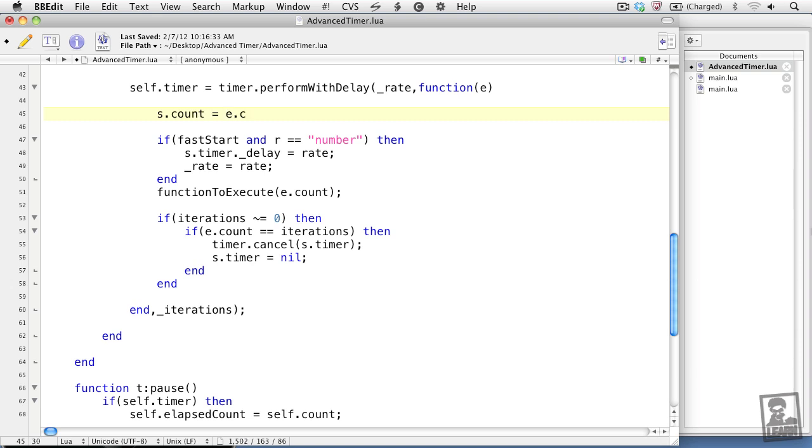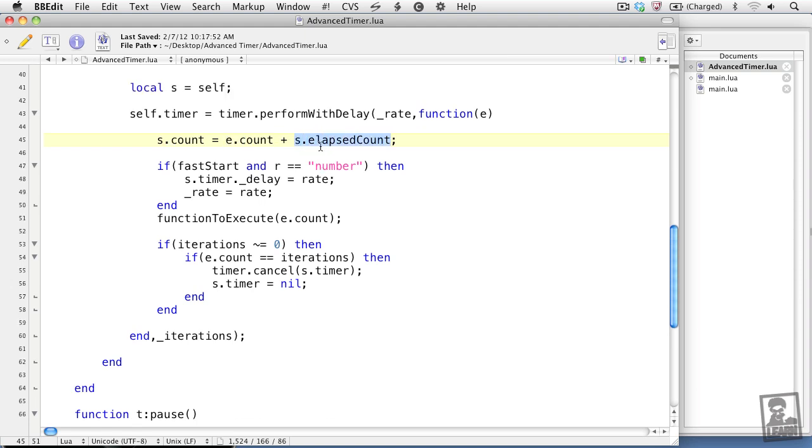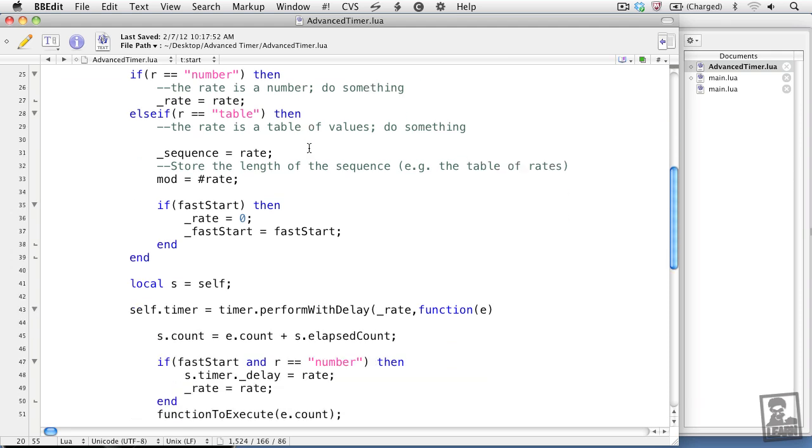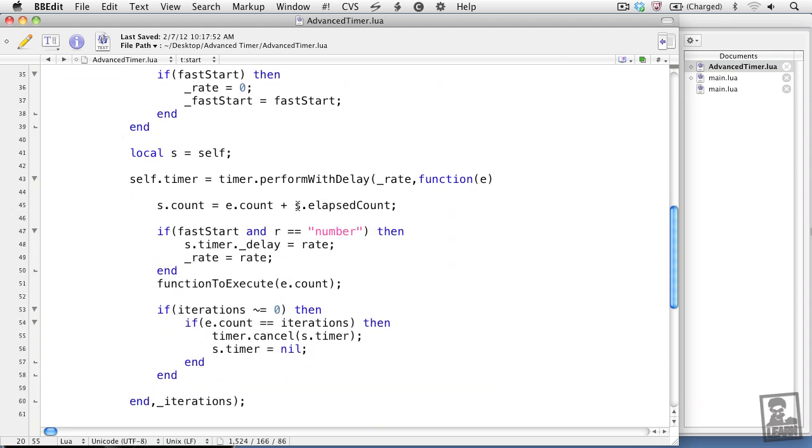s.count equals e.count plus s.elapsedCount. So we're setting the count property of the advanced timer to the current count of the timer plus the elapsed count in case we paused. And remember that the elapsed count is set to either the previous elapsed count value or 0. So if this is the first time the timer is running, then the elapsed count will be 0 here. So we're really only setting s.count equal to e.count. With elapsed count defined, we need to head back to the code that tests for the data type of the rate variable.